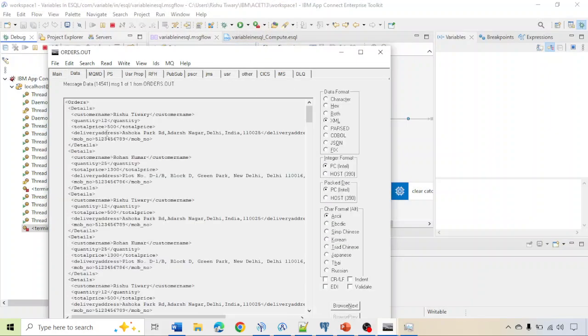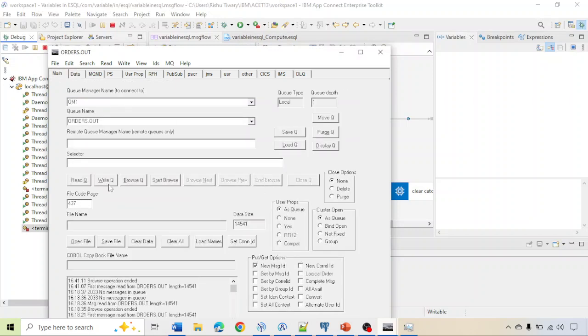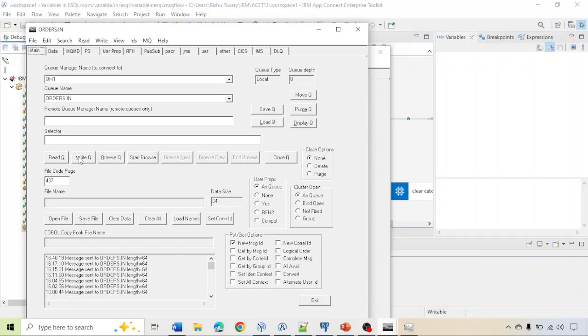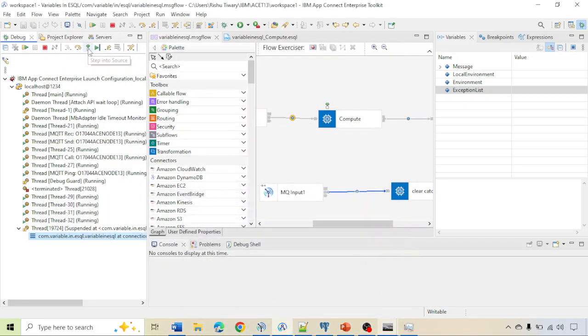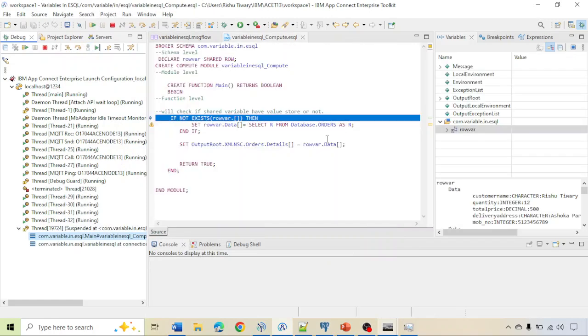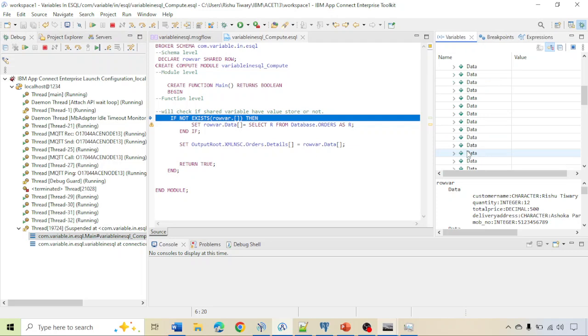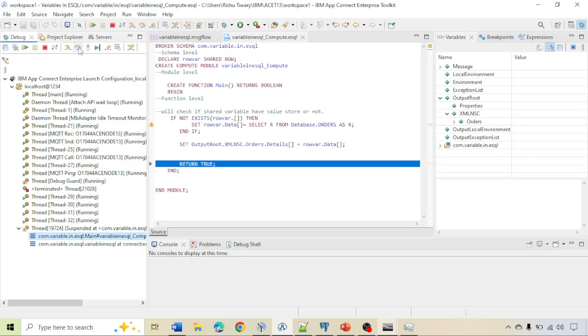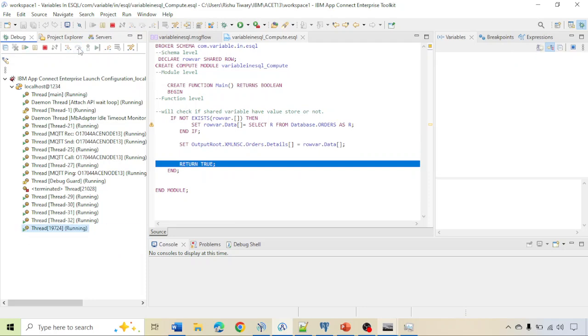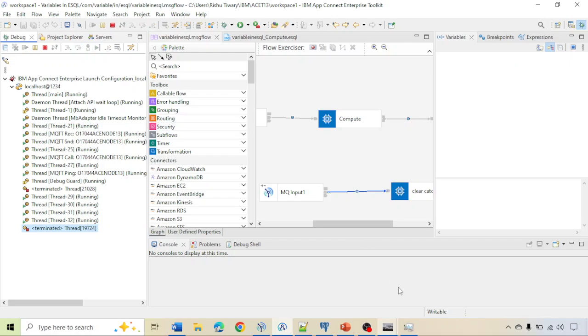Now again, when I send this flow again at the same time, it will not call the database to take the information, and it will automatically take that information. You can see it is not calling the database, and it is directly setting it against the output route.